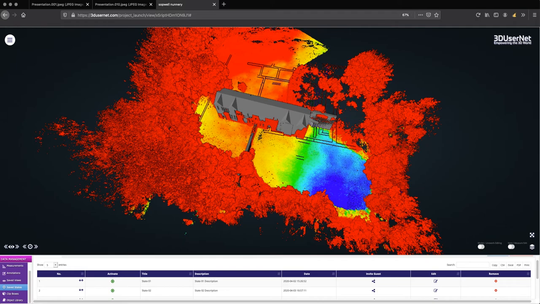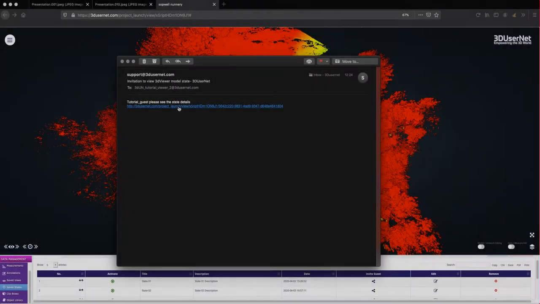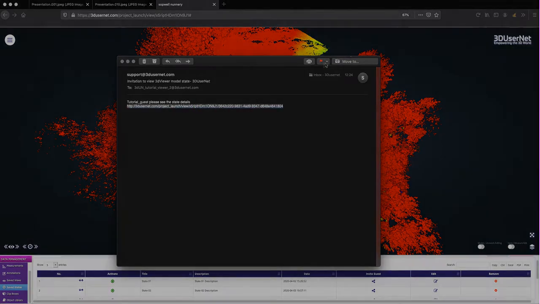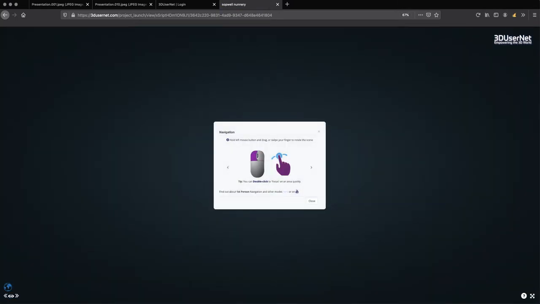The person you send the link to receives an email, and he's given a link to the data. If I copy that link, then we can take a look at that view. And now the data loads for that specific state.